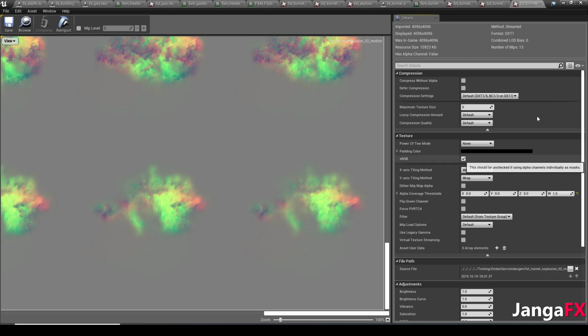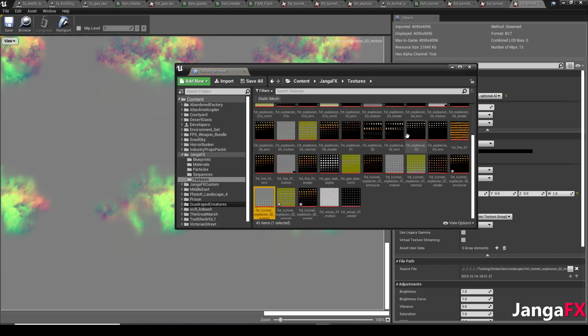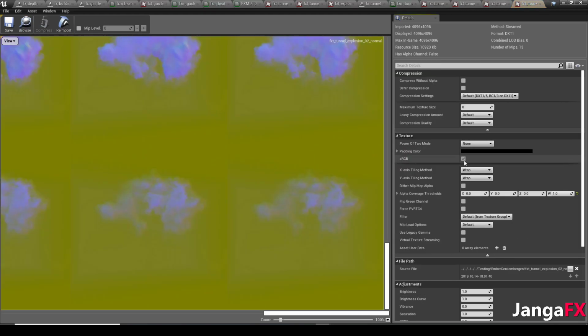So we'll turn off sRGB here. Turn on BC compression. That way we don't get any compression artifacts. They used to have something called uncompressed, but it doesn't look like they have that anymore. So BC7 is the closest thing that we can get to that, I believe. And then with our normal map, we want to turn off sRGB.